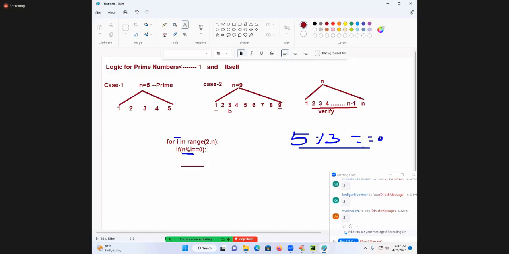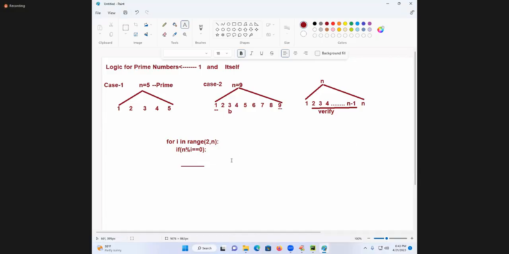Right. Next I'll go for what? Next, 4. What is the value of i? 4. n percentage i? 5 percentage 4 is also false.